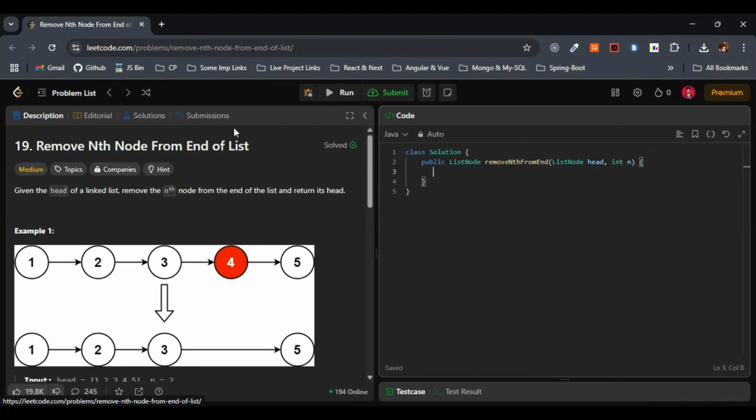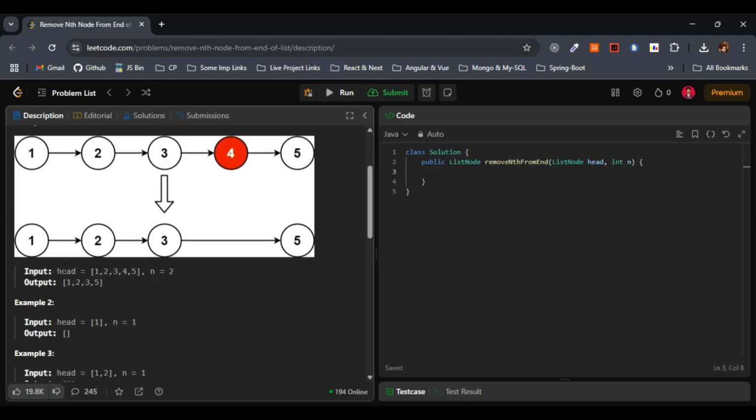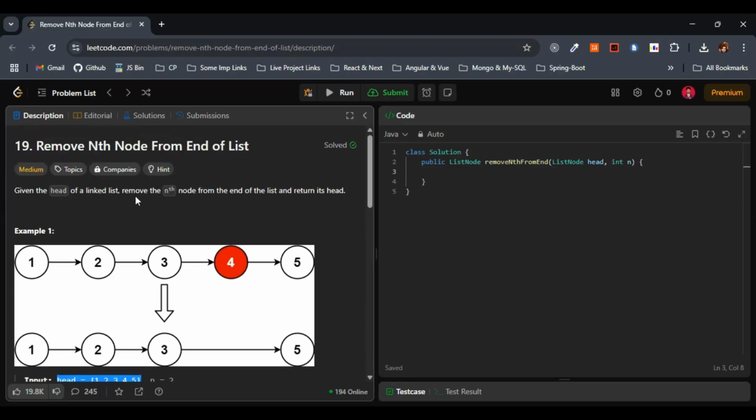Hello everyone, today let's solve problem number 19: Remove Nth Node From End of List. What does the question state? We have been given the head of a linked list. You can clearly see in example one, we are given the head of the linked list and we have to remove the nth node from the end of the list.